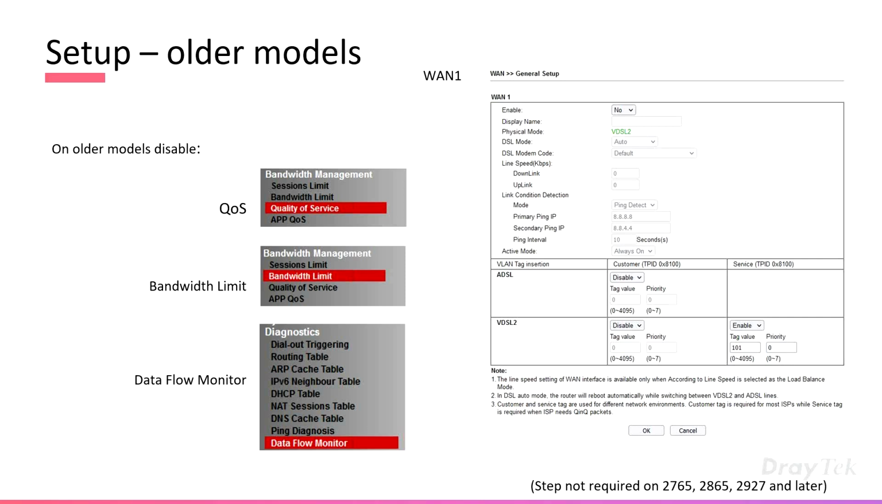Looking at what impact hardware acceleration has on the older models, we can see quality of service can be used in conjunction with hardware acceleration. Bandwidth limitation is also not supported, and from a monitoring perspective, data flow monitor can't be enabled either. And you can see those steps are not required on 2765, 2865, 2927, and later routers.